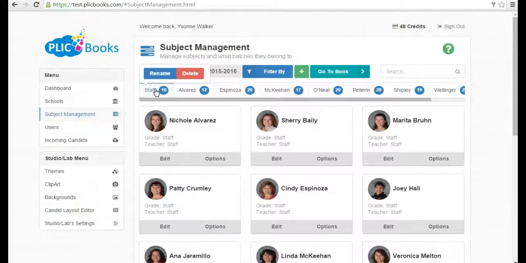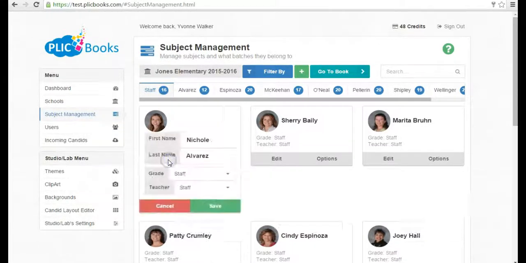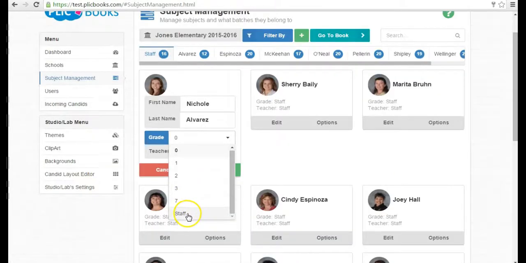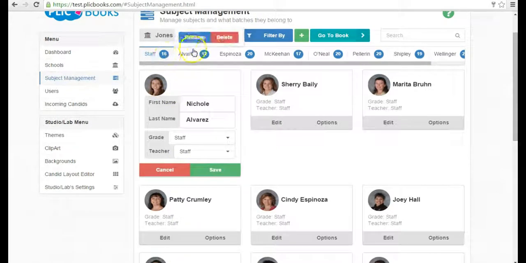You also have the ability to edit your subjects from the subject management screen. Your options are Edit, which will allow you to change any name spellings or a grade or a teacher information. Keep in mind, any changes made will be highlighted in blue, and it will reflect across the board. So since I copied Alvarez from staff to Alvarez, any changes made here will be reflected there as well.